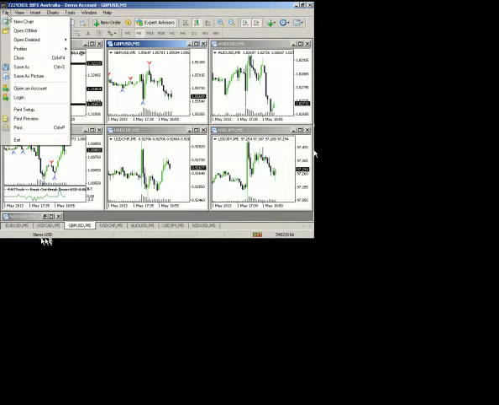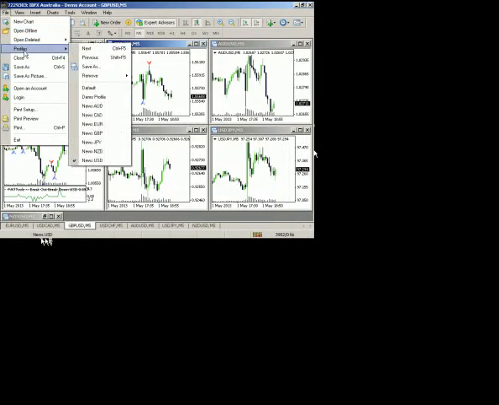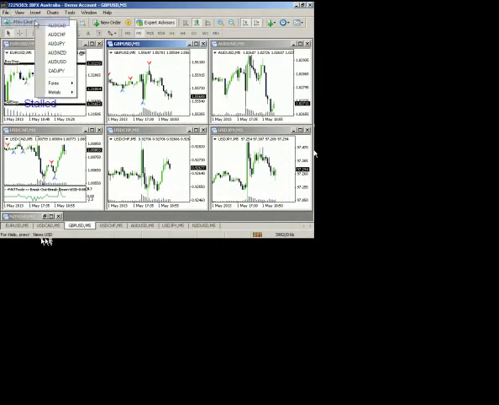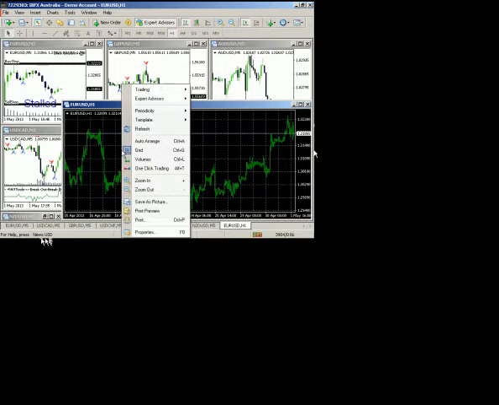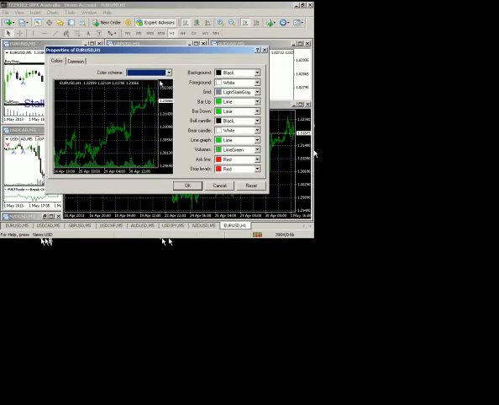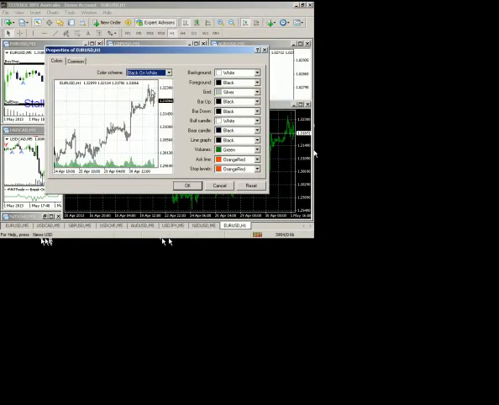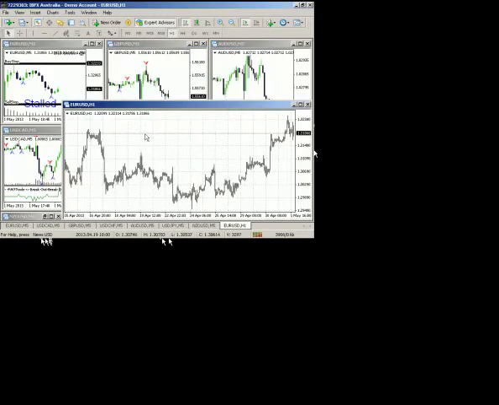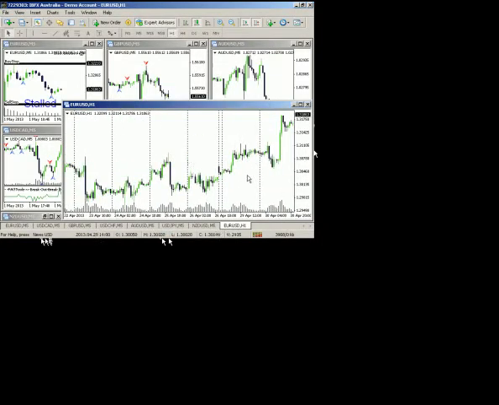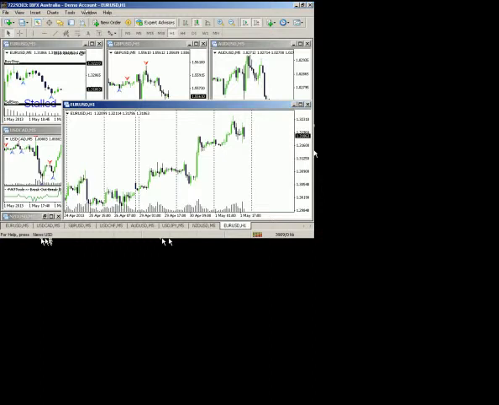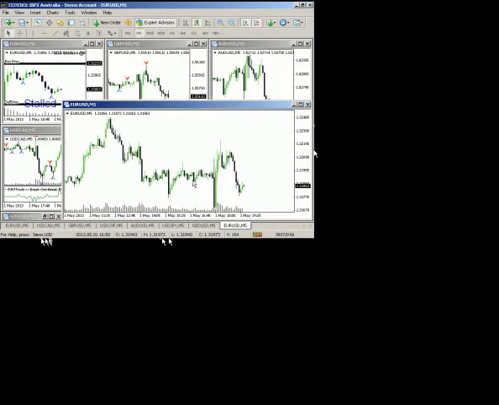And what I'm going to do is go to new chart, and I'm going to pull up a Euro USD one. I want another Euro USD. I'm going to right click, go to properties, and change it to black on white. I could apply the default template. You could definitely go in here and go to templates and put clean. I call that a clean template. There's no indicators or anything on it. I'm going to switch this to a 5-minute chart.